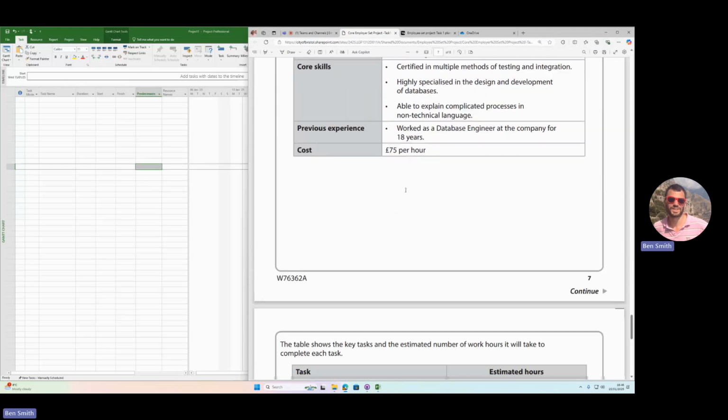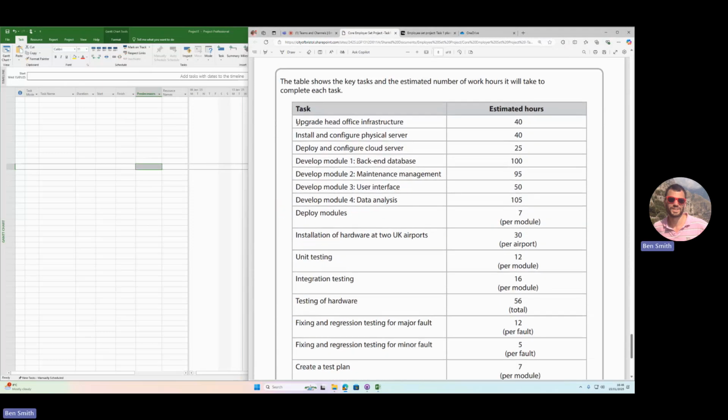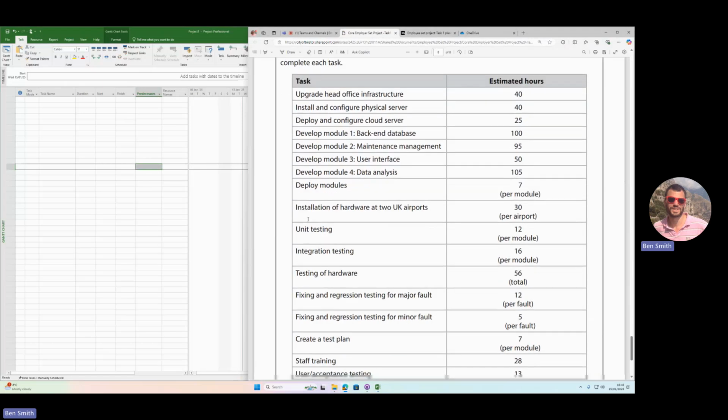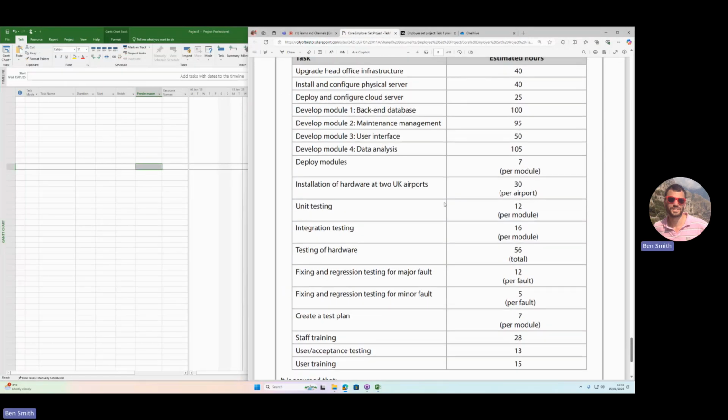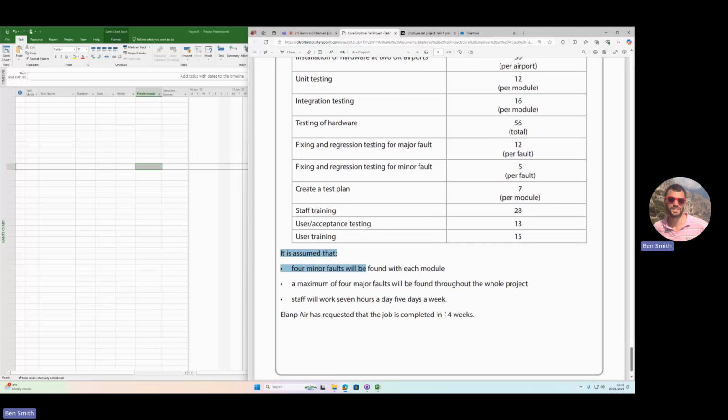And it goes on to describe all the other people. And then this is the place where I would start from, the list of tasks. And after the list of tasks, then has some information about faults. So imagine you're building a piece of software, you're more than likely to find some minor faults. And it says here, 4 minor faults with each module, and then some major faults. And it says there's going to be 4 found throughout the project.